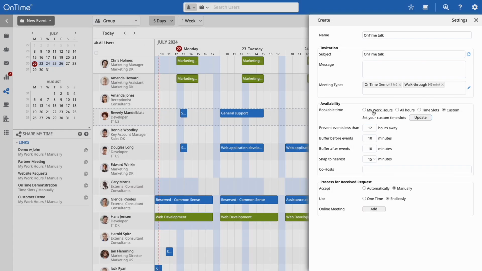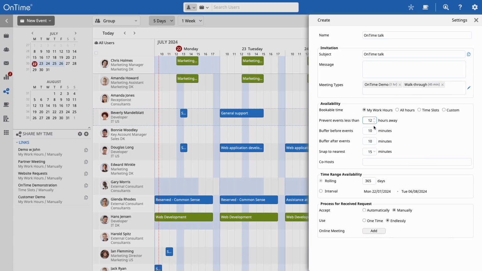Below this, you can change the amount of time people can request meetings before it begins. Add buffer before and after events that allows you to set the time you want between each meeting, which is very useful if you're not a fan of back-to-back meetings.